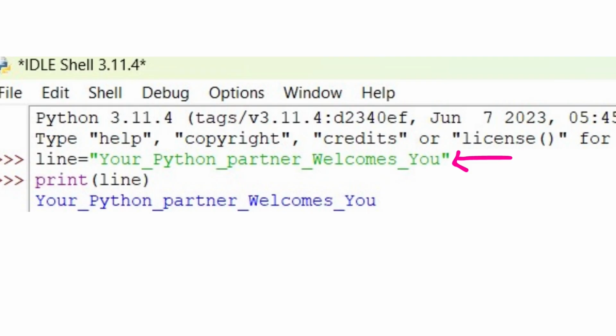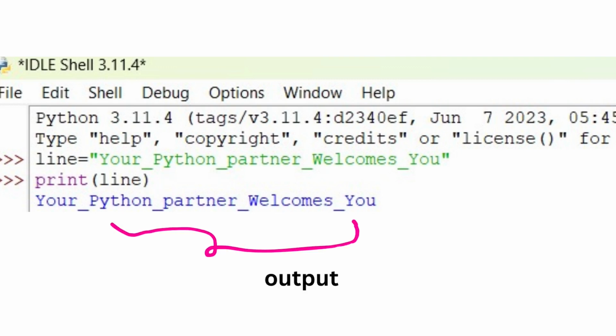Now, in this prompt, I'm writing a variable name, line. The variable name line is referencing the value "your Python partner welcomes you". With the second line, print of line, we got the output "your Python partner welcomes you" because we are printing that variable, and this variable is referencing this value.